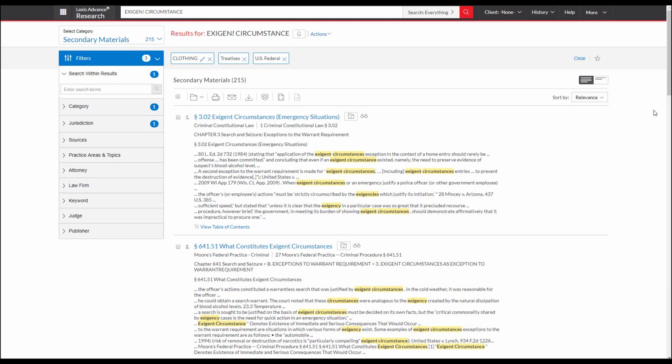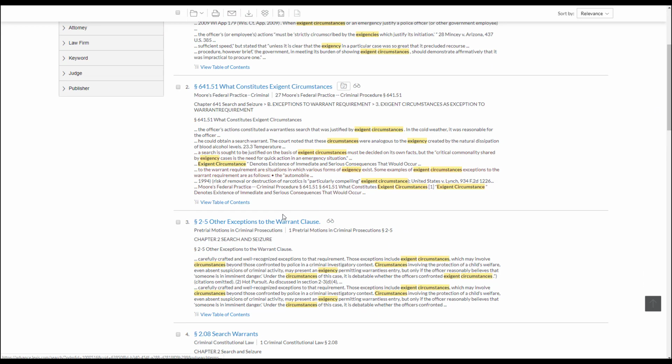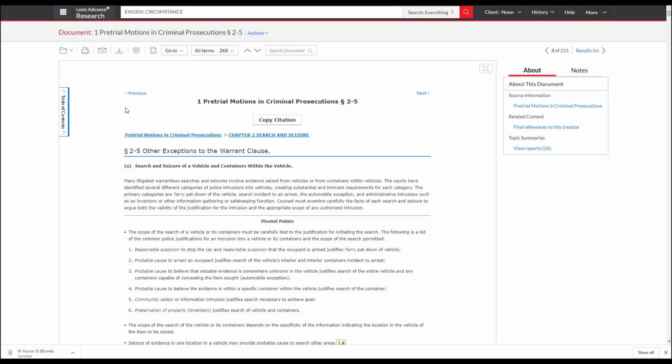Once we've narrowed our results, we'll want to review the information we found. Let's open up result number 3, section 2-5, other exceptions to the warrant clause. Lexis Advance has helpful tools to help you quickly and easily find what you're looking for. Use the All Terms dropdown at the top of the page to search for a term in your document. Let's click the dropdown. We can see that our term clothing appears 11 times in this document.